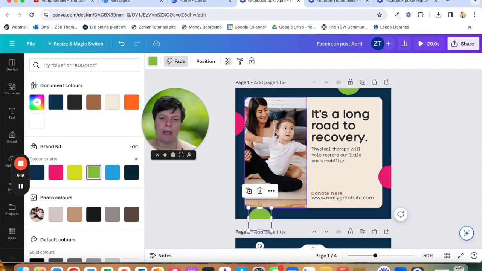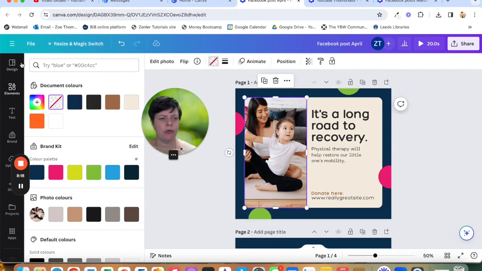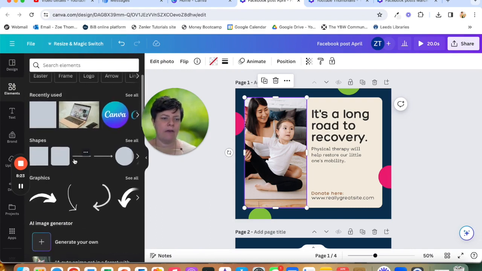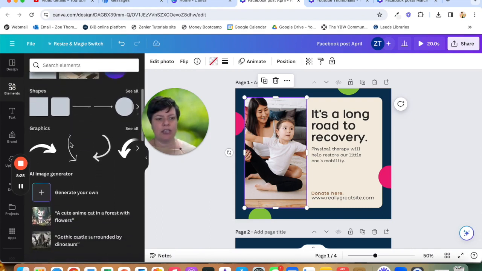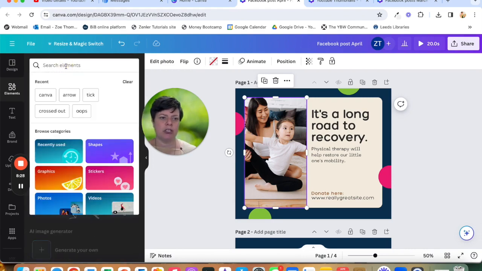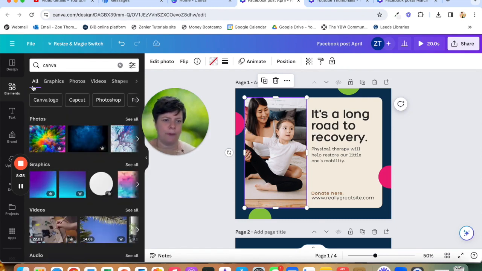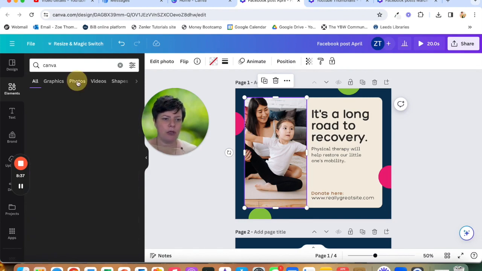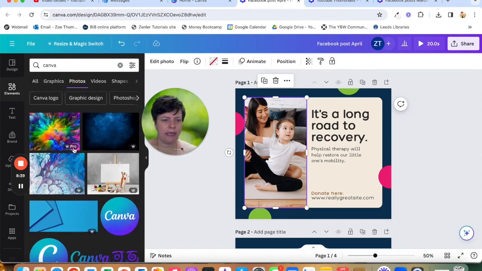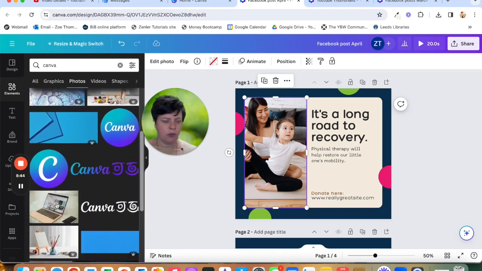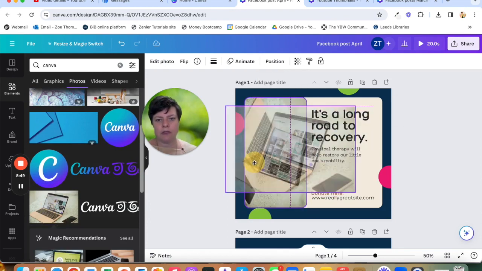I want to change this picture. So picture, I'm going to go to elements, and in here we have things that I've recently used. We have shapes, we have graphics, but we also have a search at the top. So say we're doing a Canva tutorial, so let's put Canva into here, see what comes up. I'm going to click on photos at the top, and again, anything with the crown is pro, but I could do this one, or this is the one that I use for my thumbnail for the video, so use that.